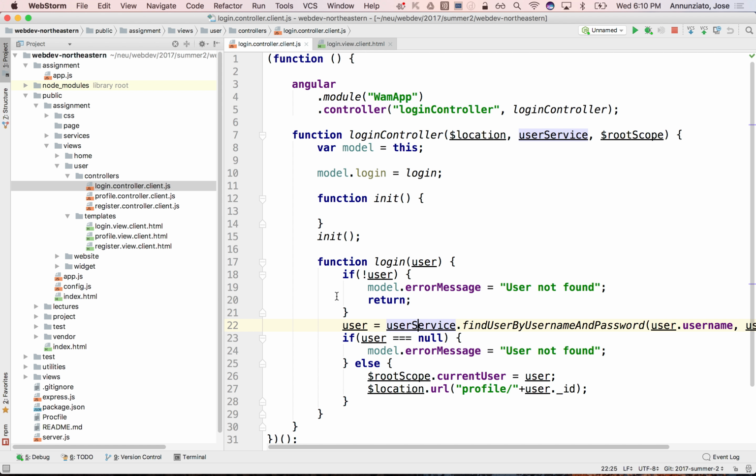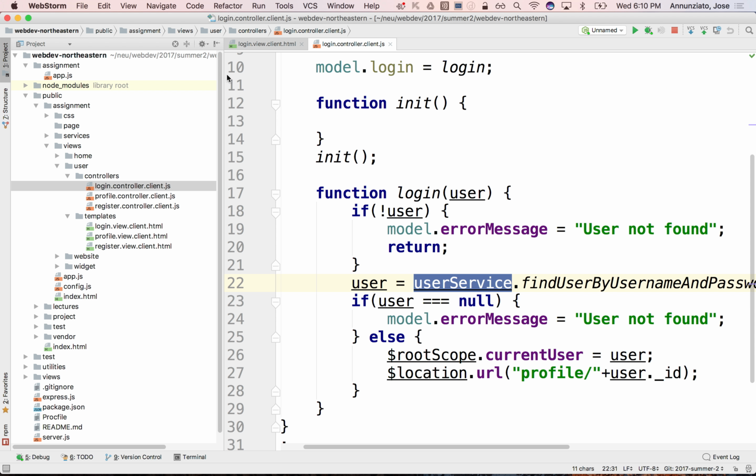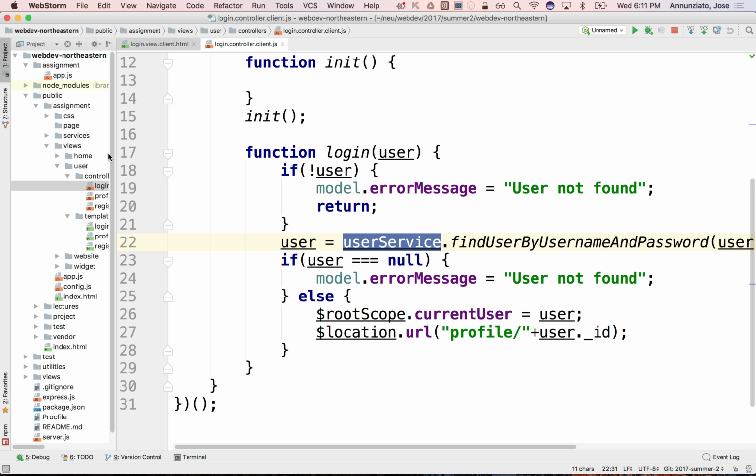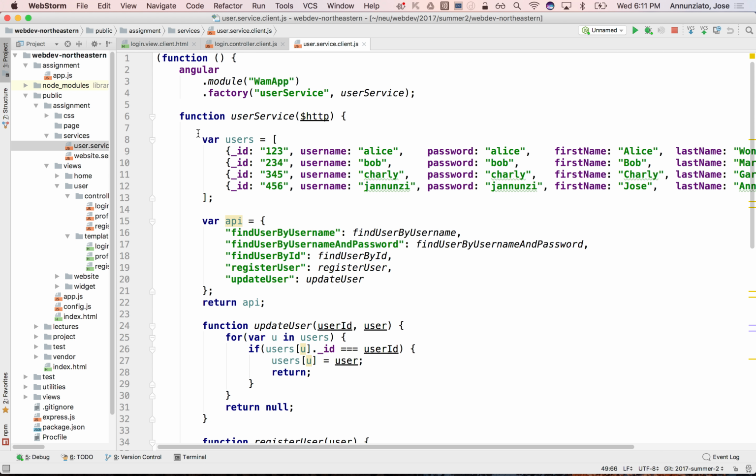The HTML is there to interact directly with the user and render output, whereas the controller's responsibility is to receive those events that are generated by the user and then map them to some action, to some backend. Right now, that backend is represented by a user service, which is a place where all our data is being stored right now.